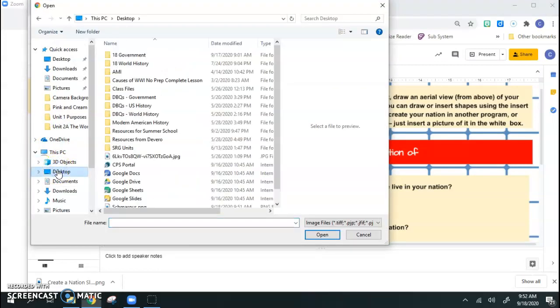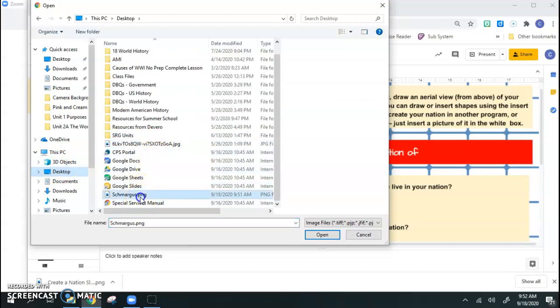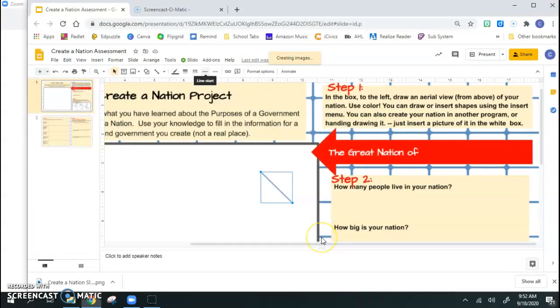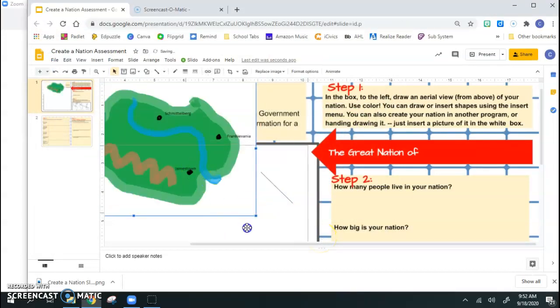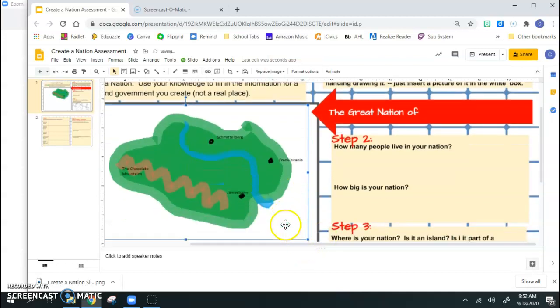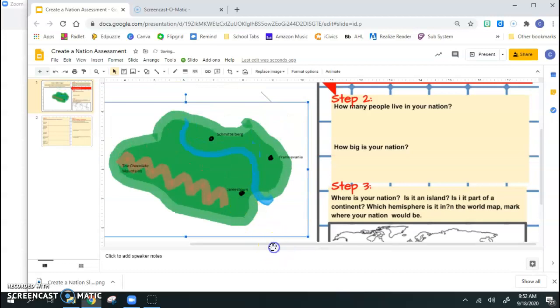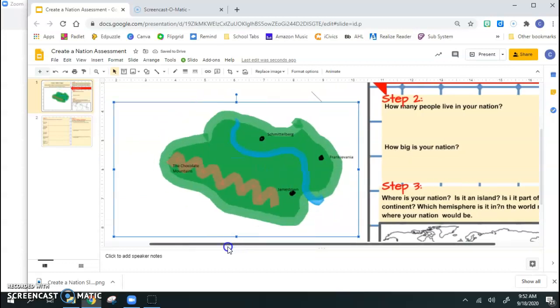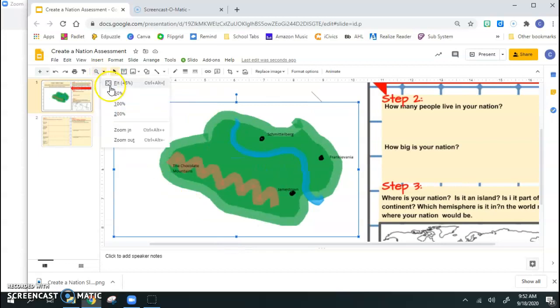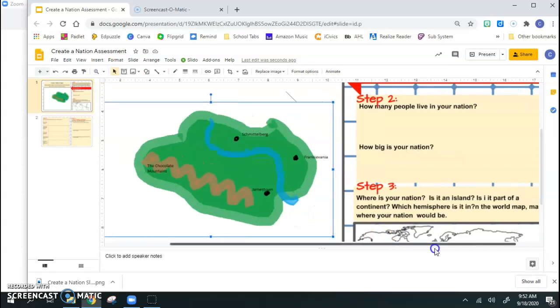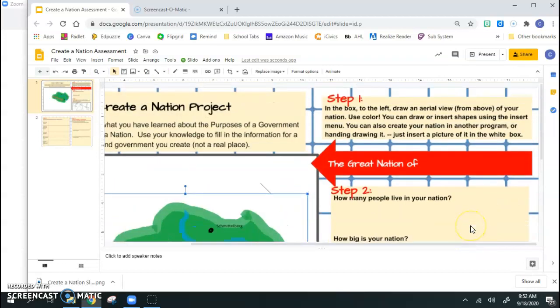And on my desktop, I should be able to find my Schmargus, open, and then I can put it here in my box. And that was a lot simpler, I think, than using the shapes. Or if you're someone who is a really good artist, I am not. Many of you are very talented artists. I am not. Then I could draw by hand and take a picture and save that picture or email it to myself using your phone or your laptop and do the same thing.